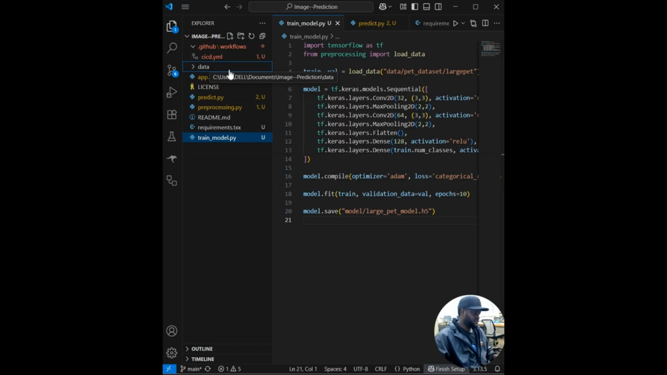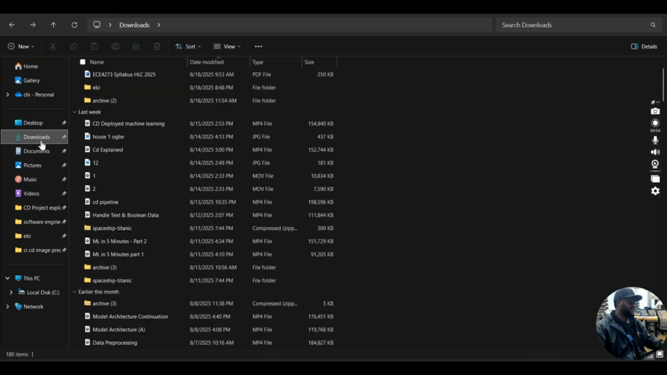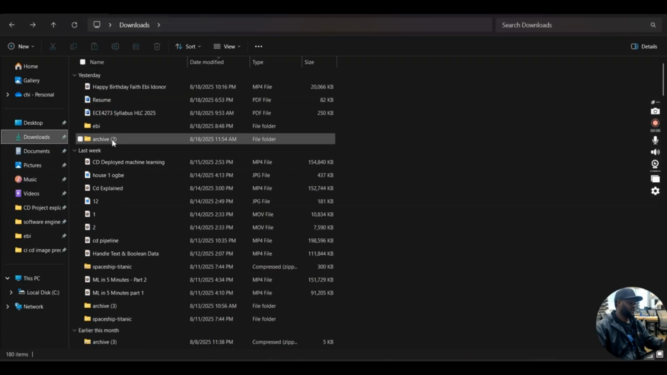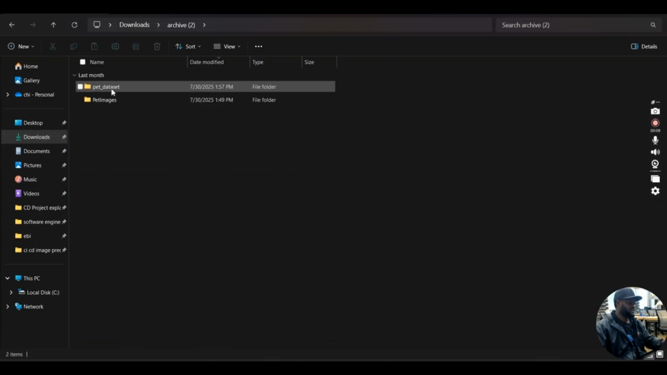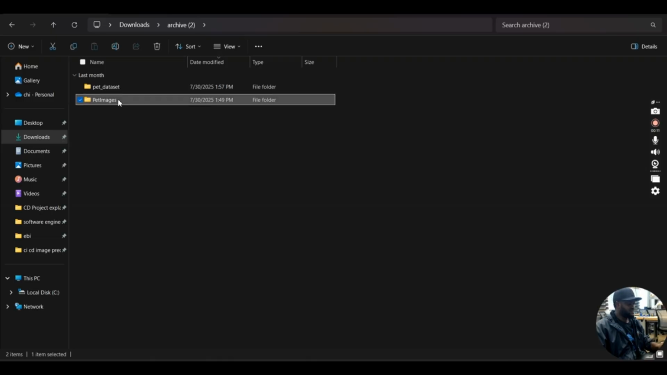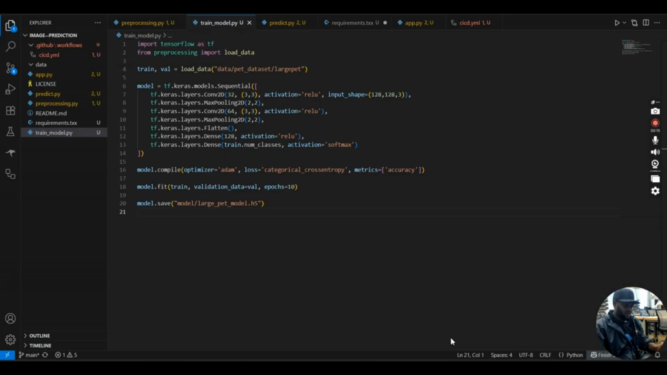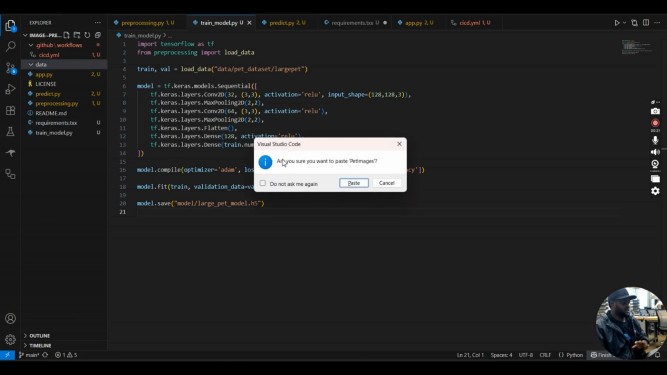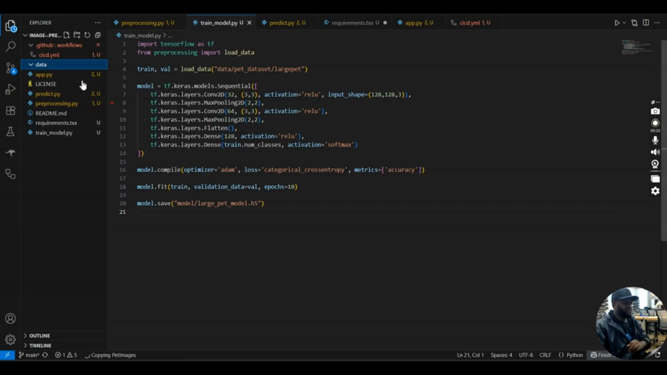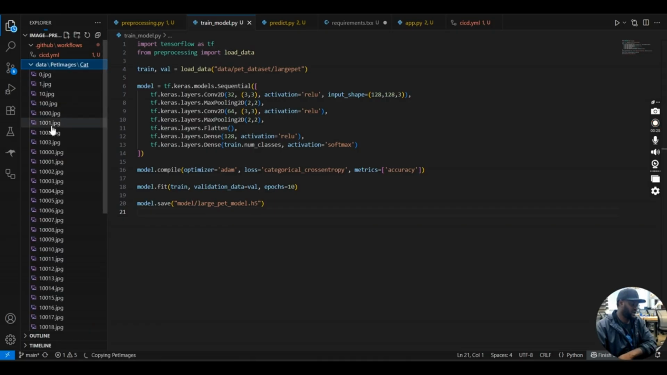I will be getting it from my files. My data set has been saved on my computer inside downloads, or you can save it anywhere. It's inside here, named pet images. I'll just copy this with Ctrl C, and I go to VS Code, click on this data folder, and press Ctrl V to paste here. It will take a while. So this is the data set. It is actually copying right now, so hold on for a while.